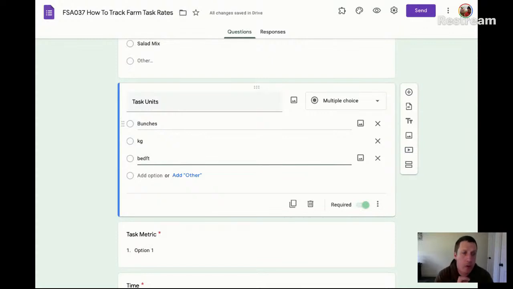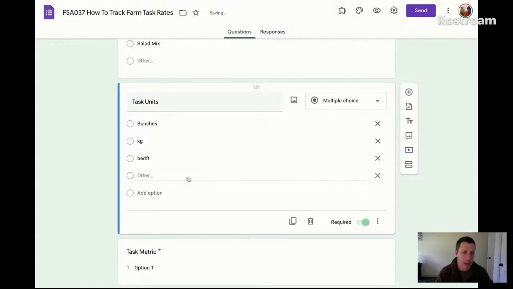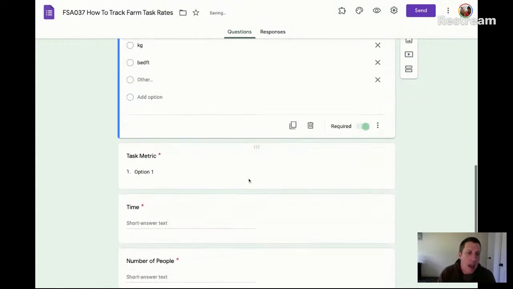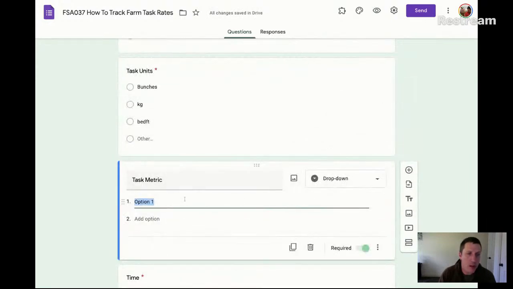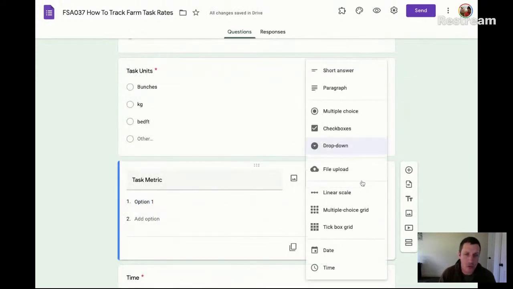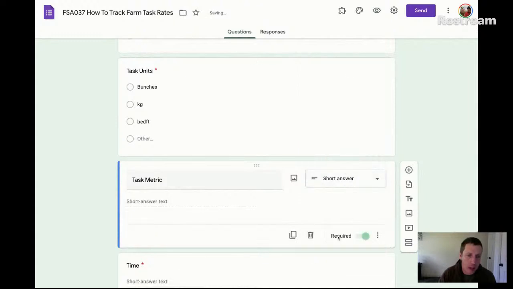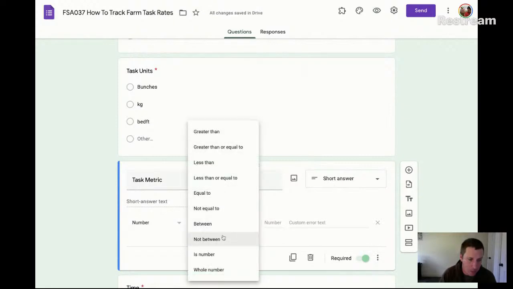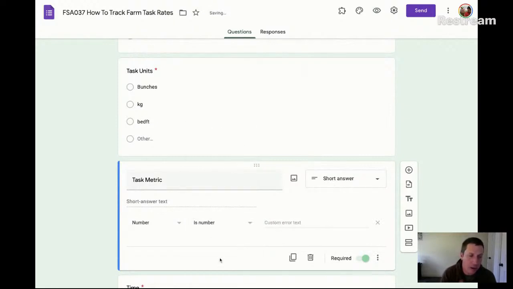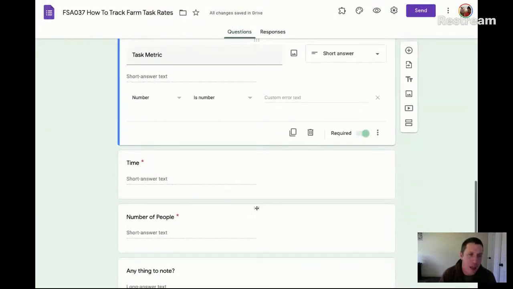And so those are a couple of units that you might be using, and then it's probably good to have an add other. And the task metric, so this is going to be what you're actually measuring. And this should probably be a short answer. And we're going to put in response validation, we want this to be a number. So we don't want someone to write tomato. You want it to be a number that they put into this task metric.